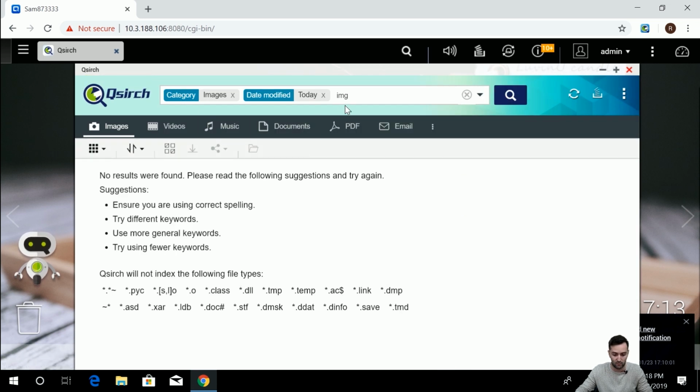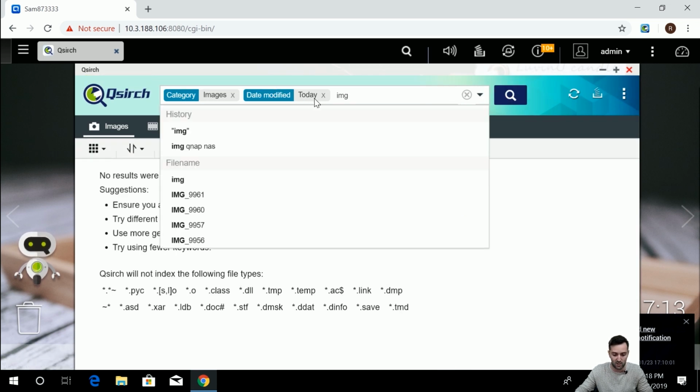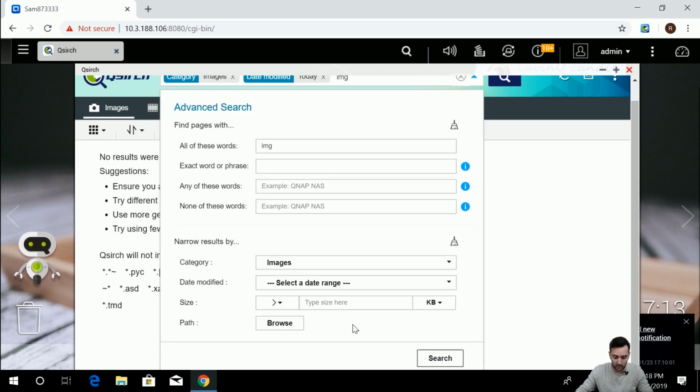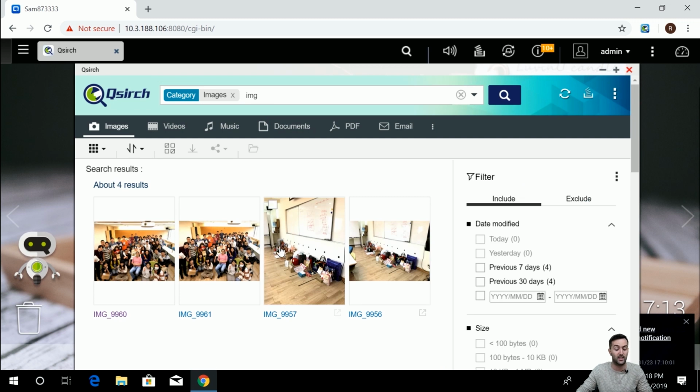So these are none from today. Maybe we change the modification date as well. None here, and you will see the results. So there were no images uploaded or used today, so we changed it to category images and a certain name, and we can see here.